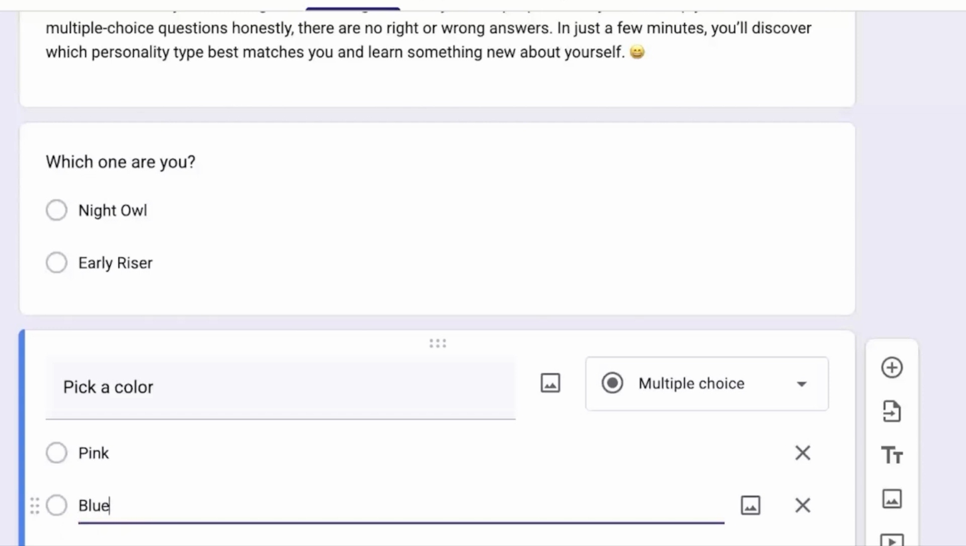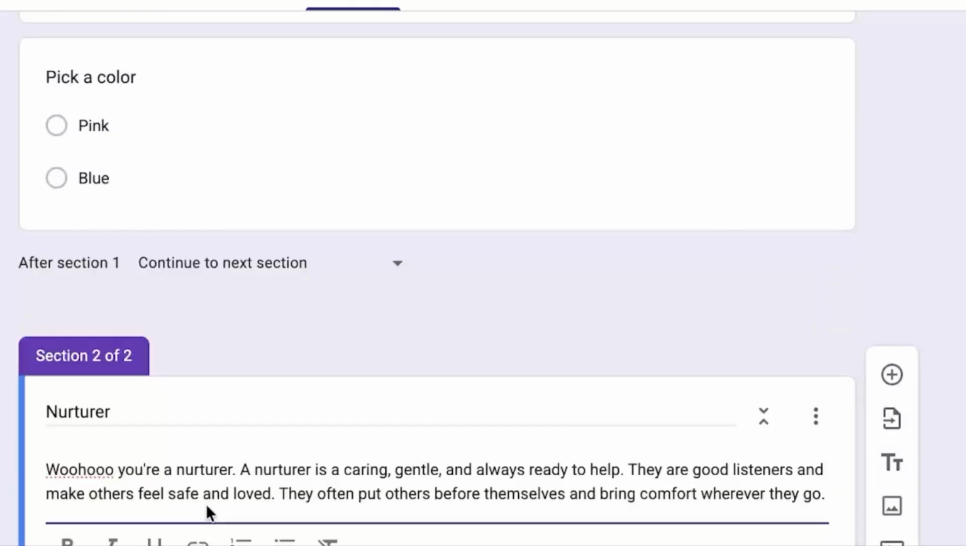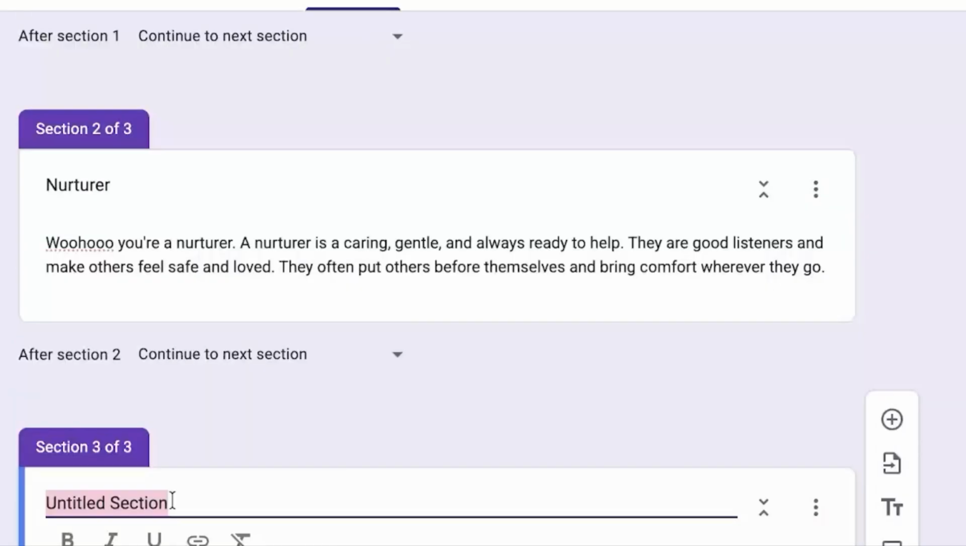Now we're going to create sections for different personalities. Click on the 2 squares on the right side of the screen to create a new section. This first section title will be Nurturer, and I'm going to add my description as well. And now to add a new personality, I'm going to open a new section by clicking on the 2 squares again. This new section will be for Adventurer, and I'll add my description.